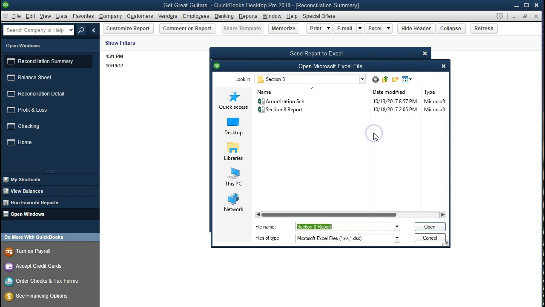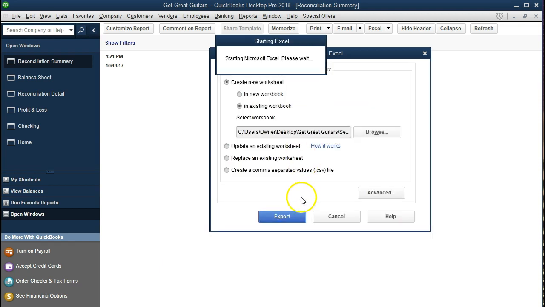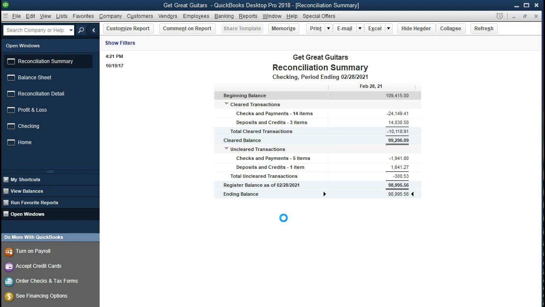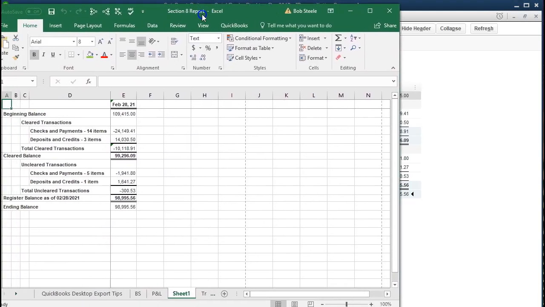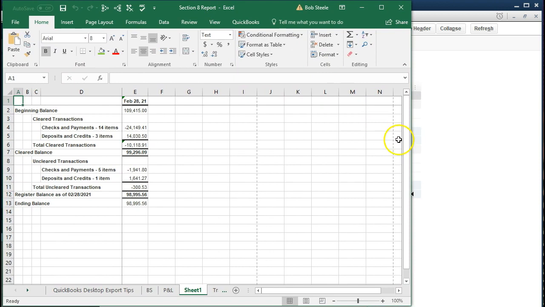Let's hit the browse button. It should be going where we want, but just make sure section 8 looks good. Going to double click on that and export. QuickBooks will then export that to our existing Excel file, open that file and create a new tab, put on that new tab the data that it has exported from this report as we see here.